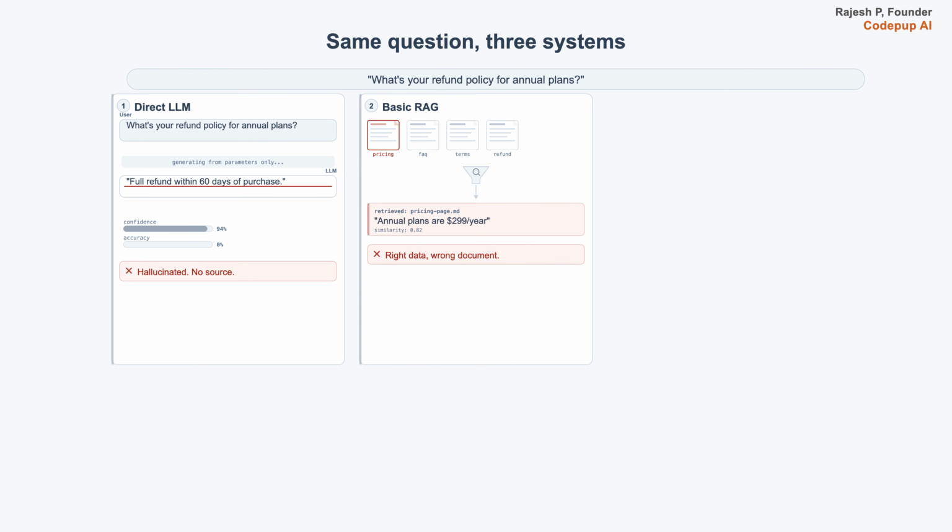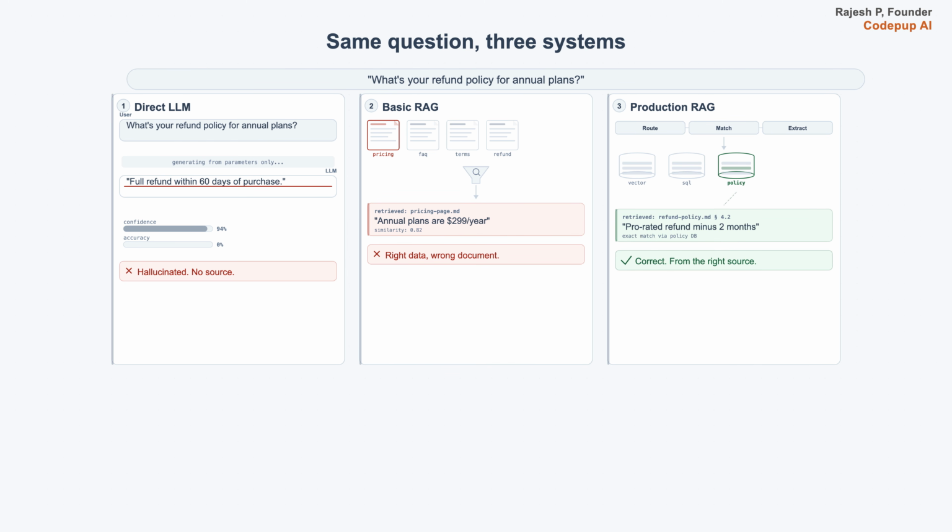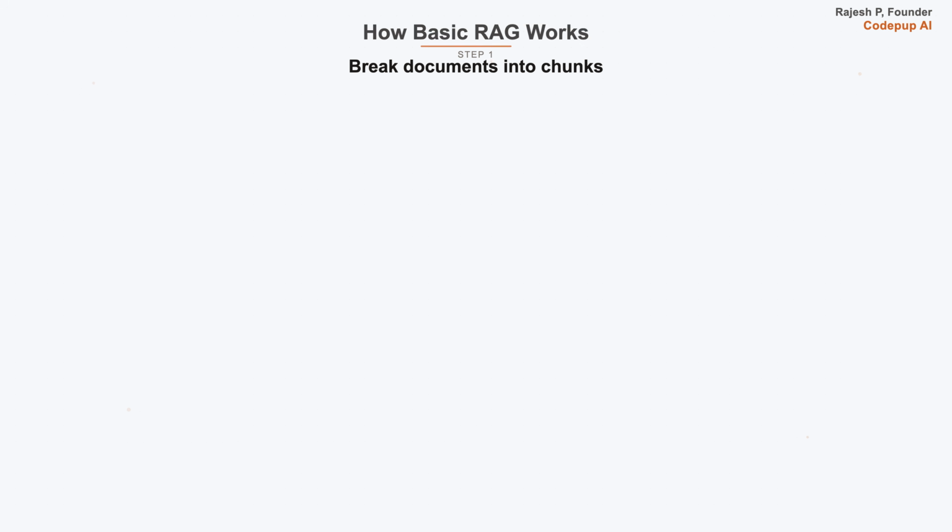So you add RAG, you embed your docs, and search them. But basic RAG retrieves your pricing page instead of the refund policy. The user gets, annual plans are $299 per year. Real information, wrong document. Production RAG routes the question to the right database, retrieves the exact policy clause, and returns the correct answer. Before we improve RAG, let's see how basic RAG works.